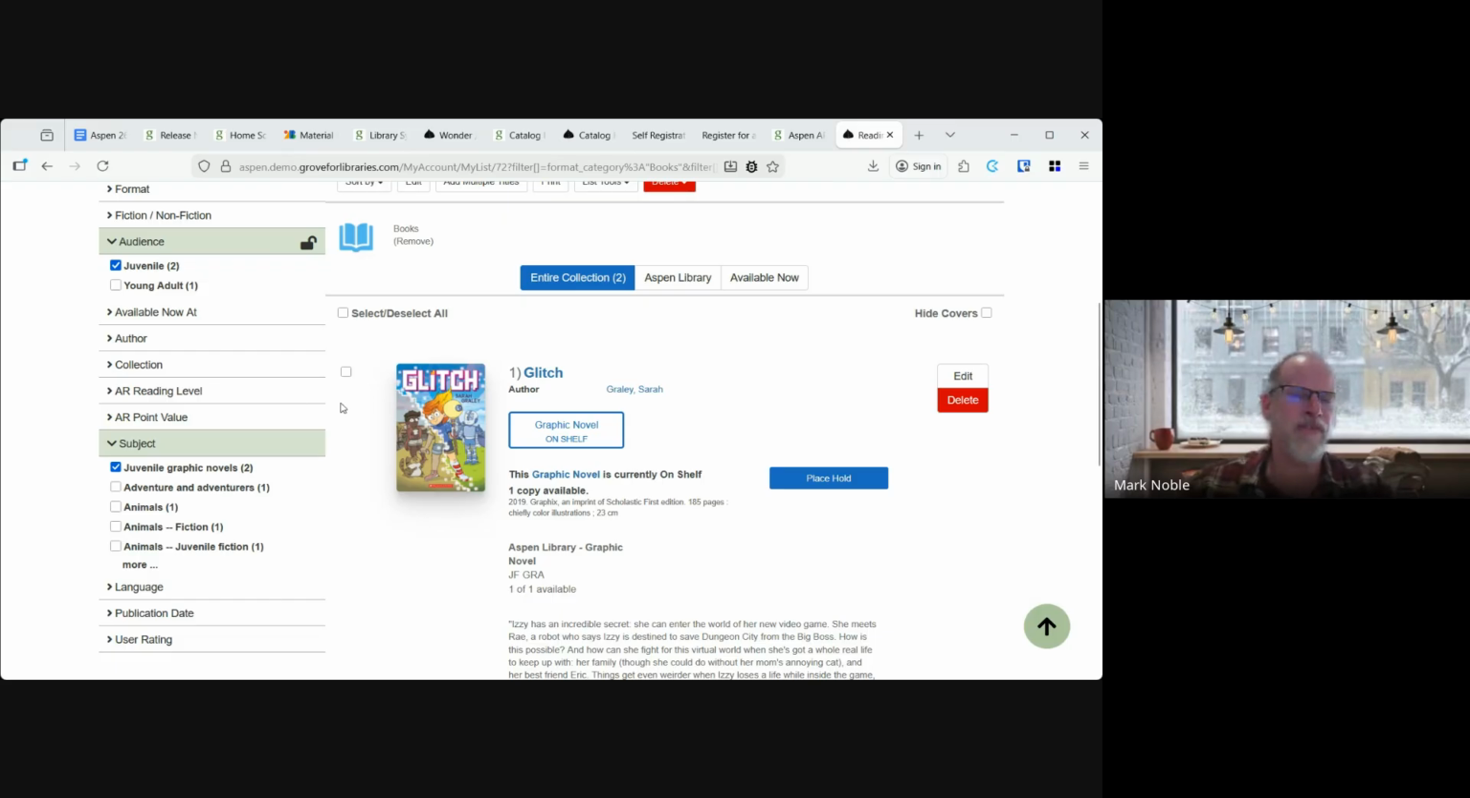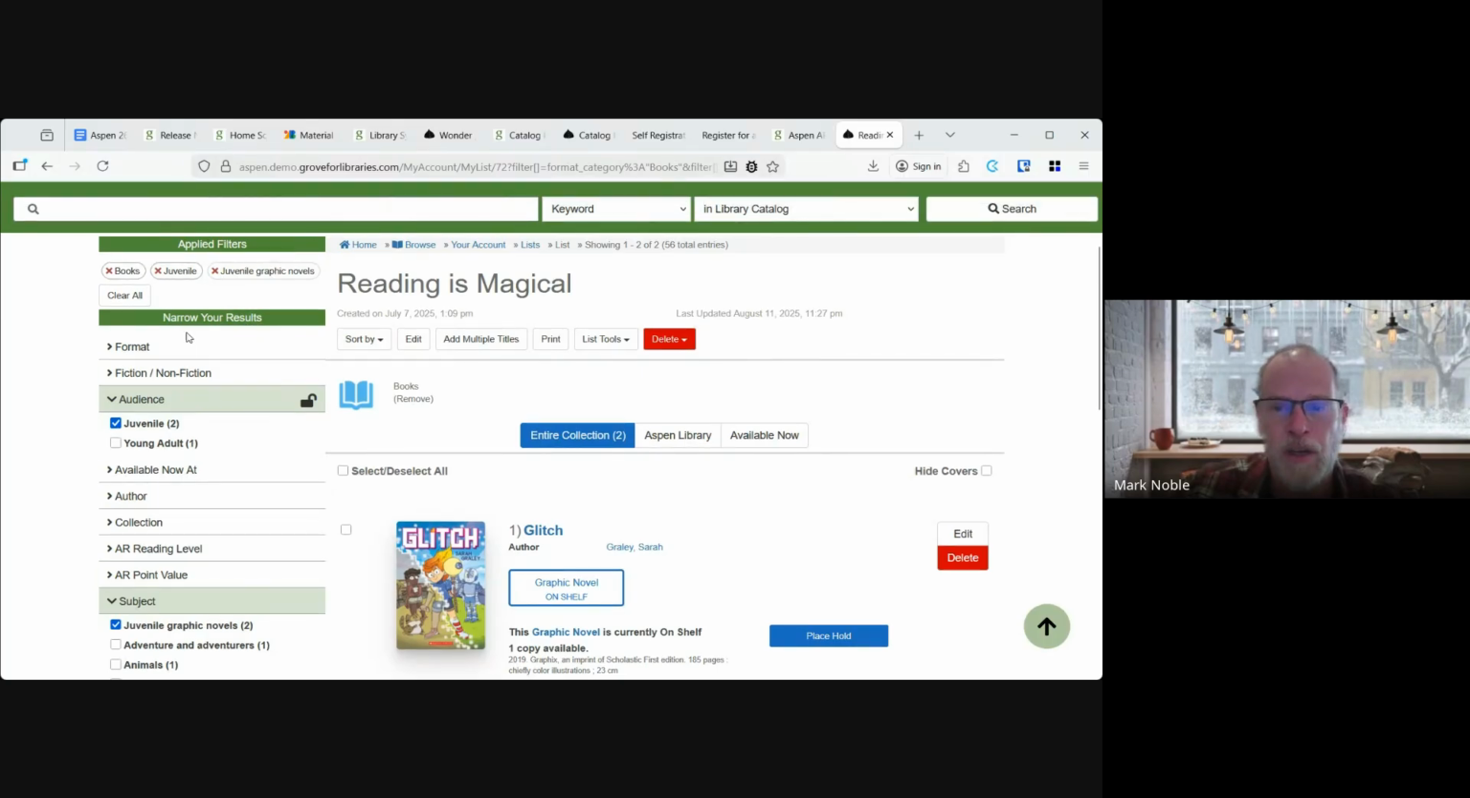The same facets currently show on the lists page as do in search results. So you don't have to configure those twice. All of the additional functionality.